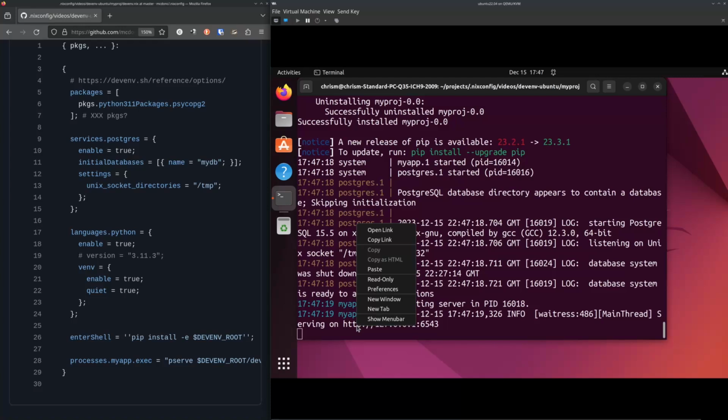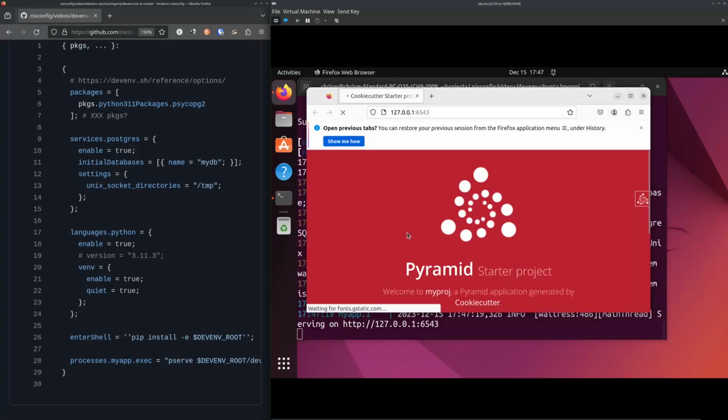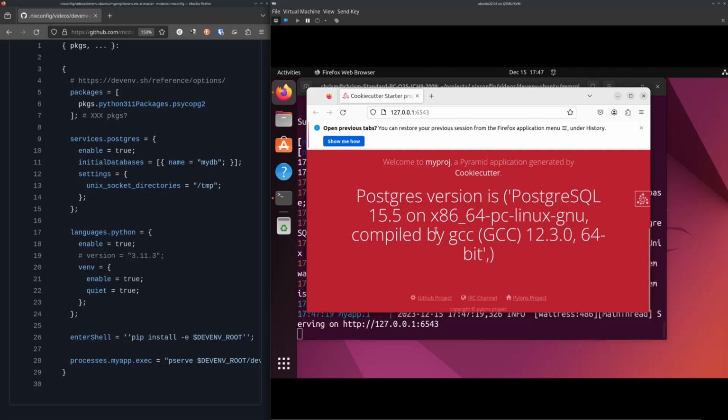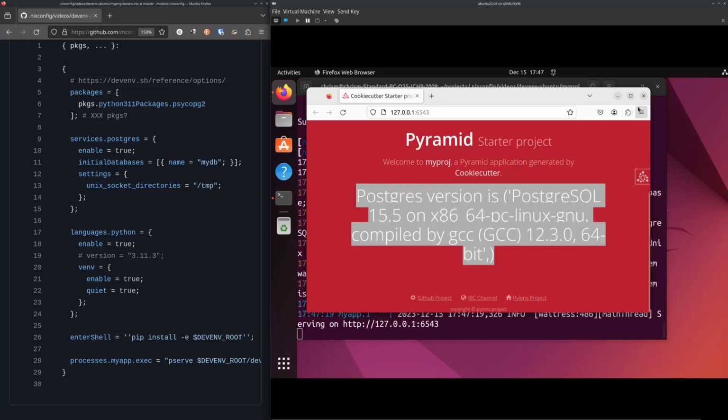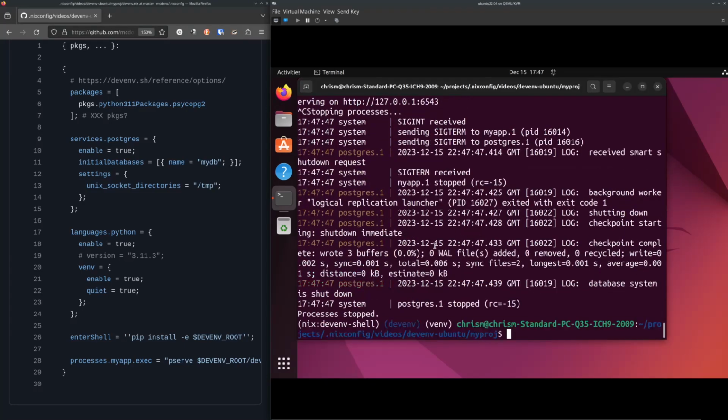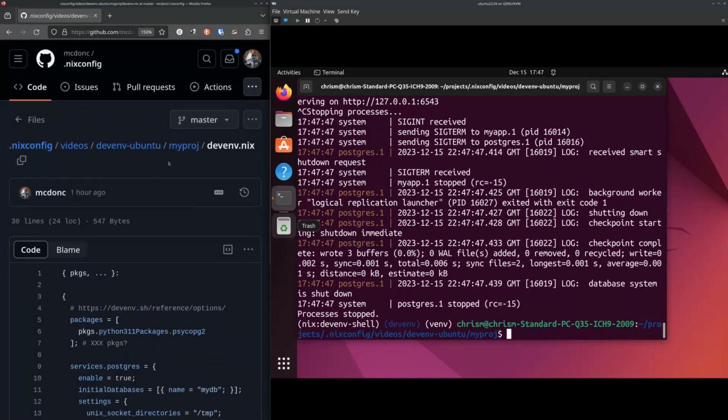Right. So now we can hopefully go to the web page for this application. And indeed, that is its entire job in life, to tell us what our Postgres version number is. Great web app. I am proud of myself. Thank you. Again, if you want to go see these things, you can click on the link in the description, go to myproj, devenv.nix, devenv.yaml, see how those things work.